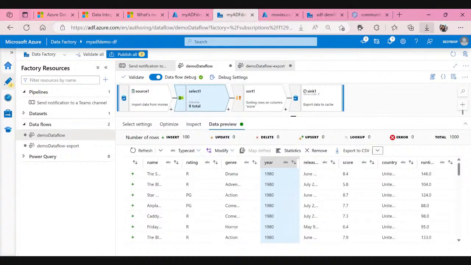It should start downloading. You see I've been playing around with this, but it'll download a CSV file and you can open that file and take a look at more of your data preview data.